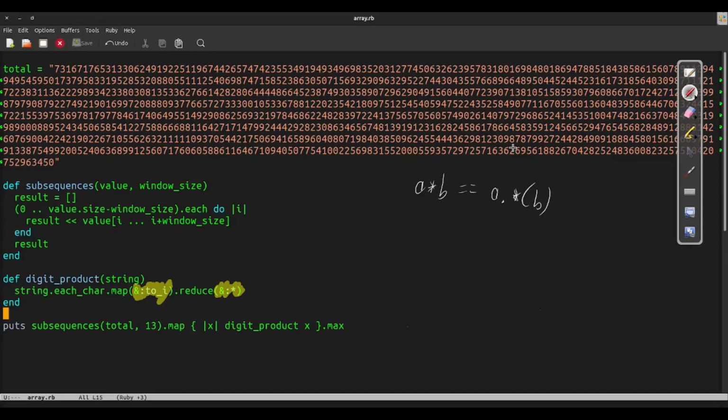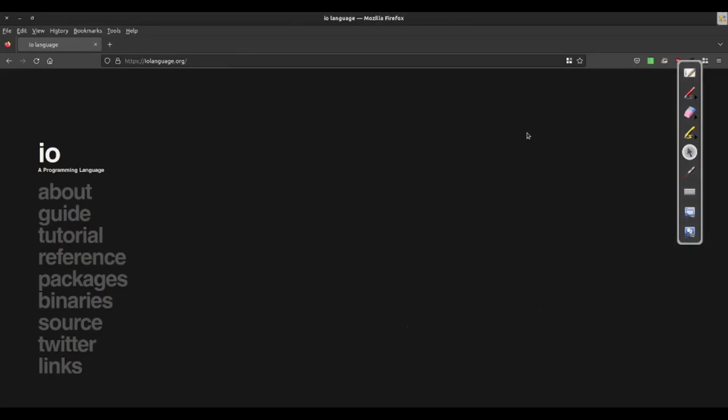Now you may be thinking that this is the point in this video where we reduce this program down to while loops, gotos, and eliminate any form of abstraction. But we're actually not going to do that this time. This is IO, a pure object-oriented programming language heavily inspired by Smalltalk.